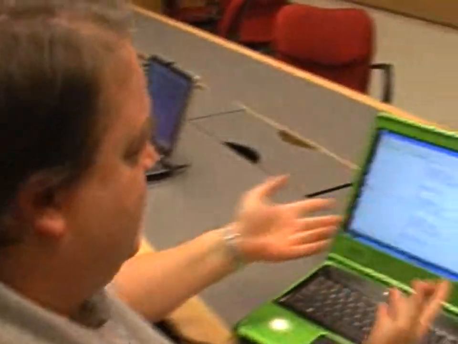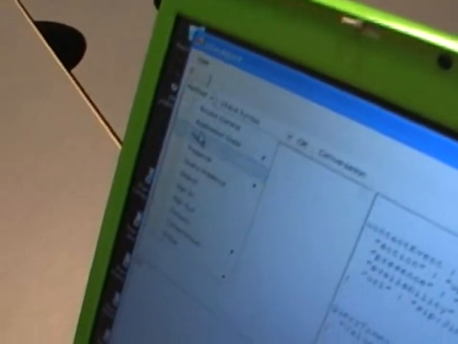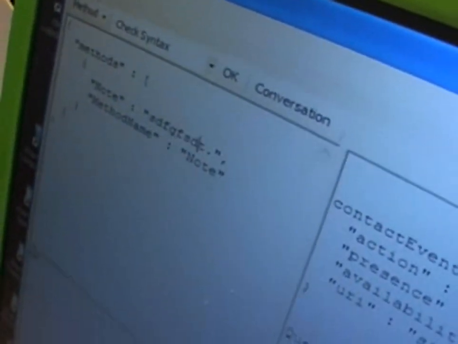Got it. So, for example, I'm getting events back from those people who keep changing their status. Here's a contact event that comes back, and I can see that someone's updated their status, they're now online, I get their availability, I get their URI, and all the information that would come with that. If I wanted to set my presence note in an application, I can set whatever text I want in the note.